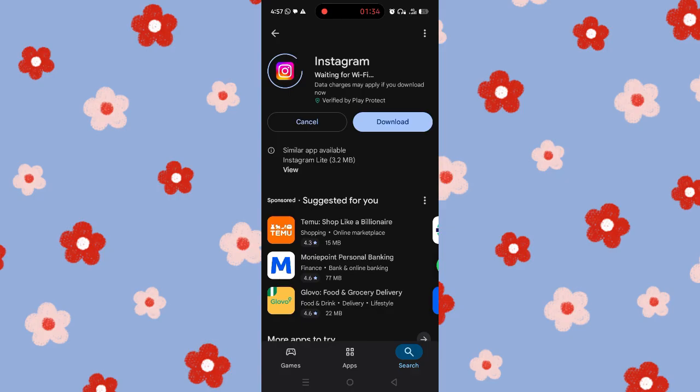so that you have the latest version, and it's just going to clear every bug, those bugs that disturb your Instagram. Once you update the app, it will clear out and everything is going to work. All right, so that's another way to do it.